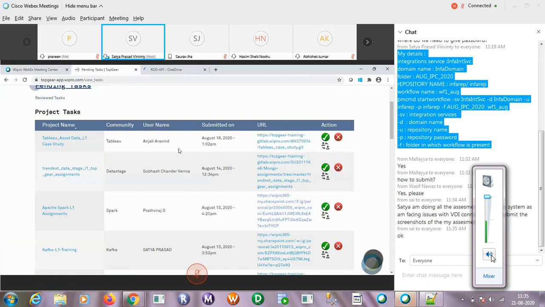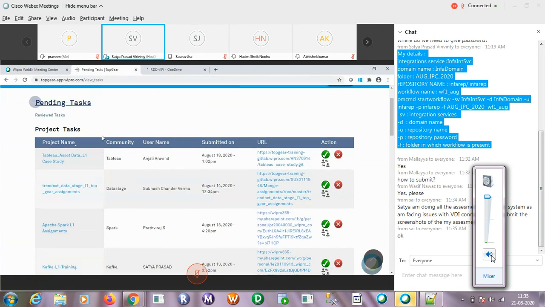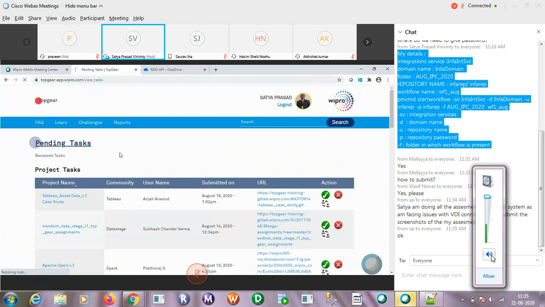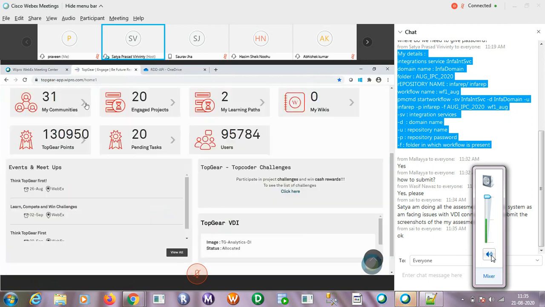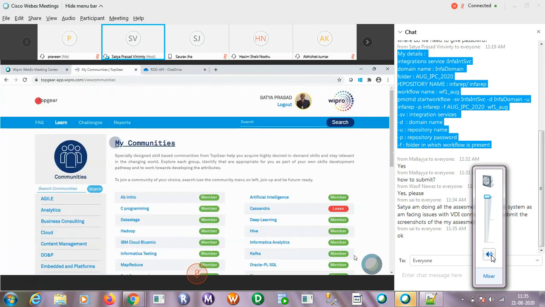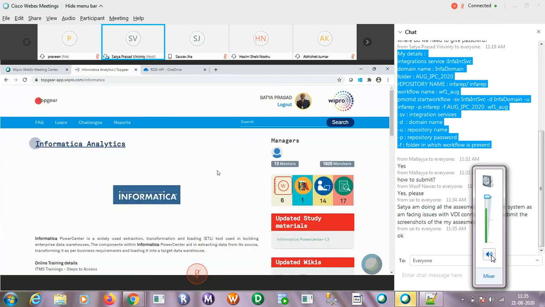And from here, suppose I am accepting any task, let me go to Top Gear and open Informatica. This is how to submit; I'm showing. I'll go to the communities. Everyone will have access to that URL to upload. OneDrive access is for everybody. If you are facing any problem accessing OneDrive, you can go to webmail.wipro.com. There, on the bottom left or bottom right, you have three dots which will take you to OneDrive. That is available for all Wipro IDs with their Wipro mail IDs.